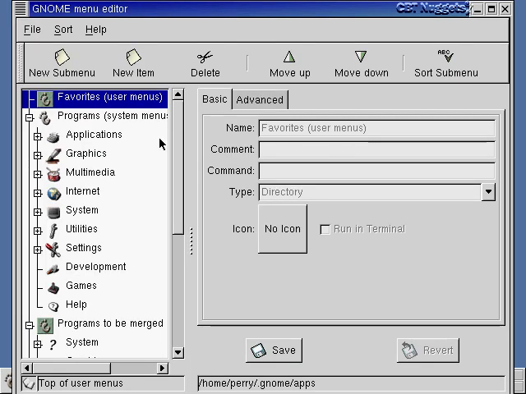It's reading all the menus, and now you can see here Favorites is highlighted, and that's typically where we put user stuff. Favorites, user menus, is the favorites subcategory, and then the system menu is the one that says Programs. Okay, so we'll just put it in Favorites.